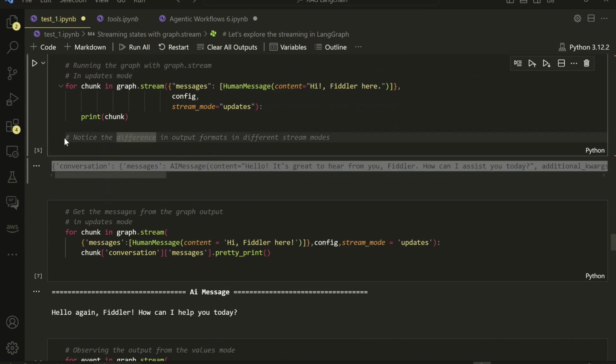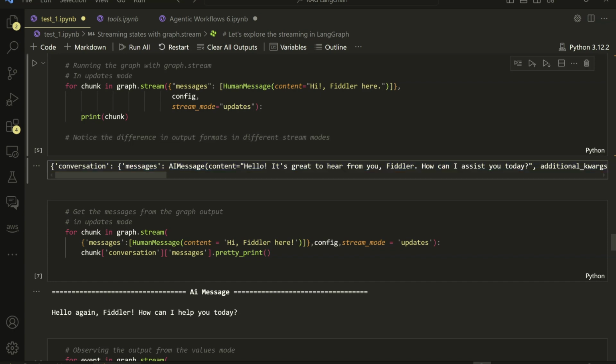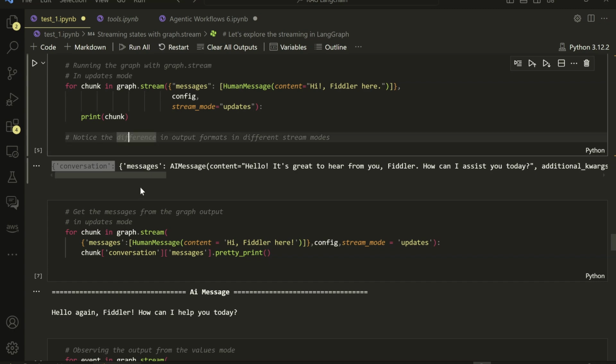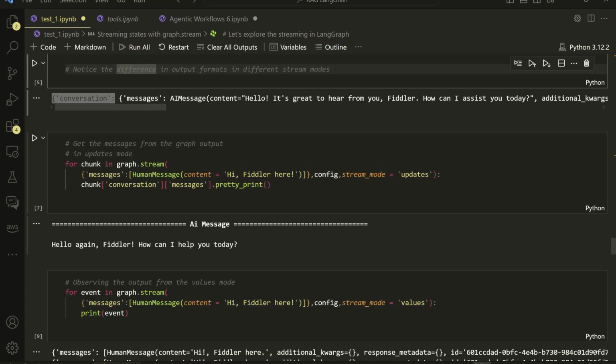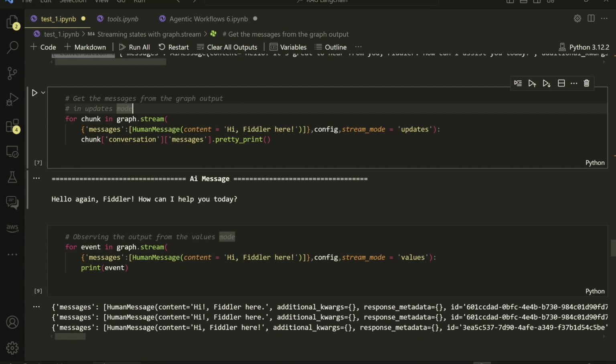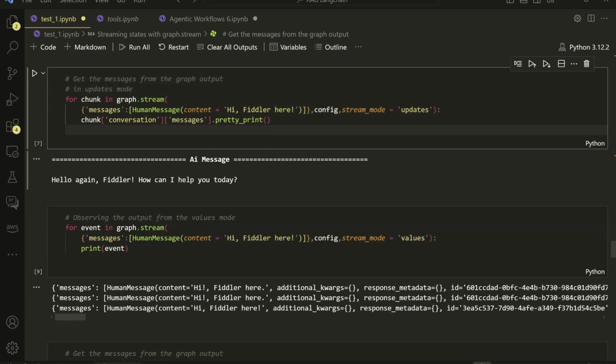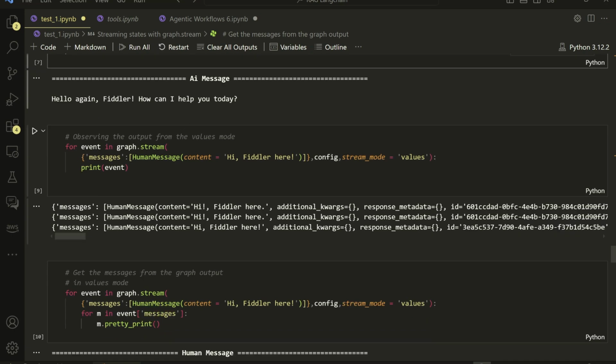Also, I have written here, notice the difference in output formats in different stream modes. You can easily observe that this entire updated state which it is providing me has been enclosed inside this particular key called conversation. Now let us see how it looks. Basically, I've just tried to print it in a proper format for this particular message. So you can see it only provided me the update which is being made to the state. AI message: hello again, fiddler, how can I help you today? Which is the AI message response.